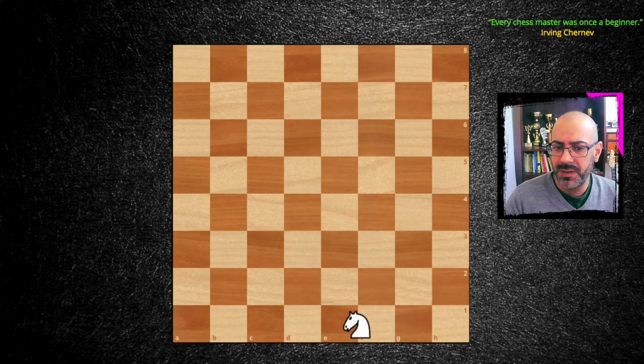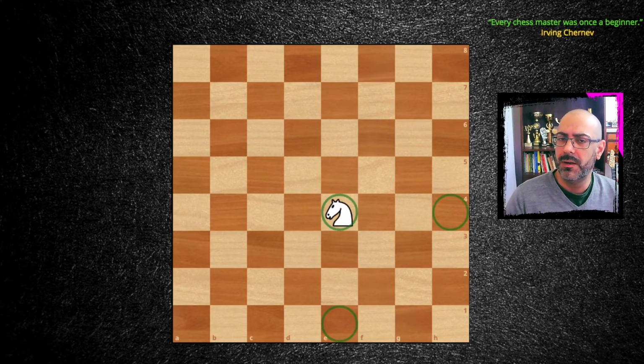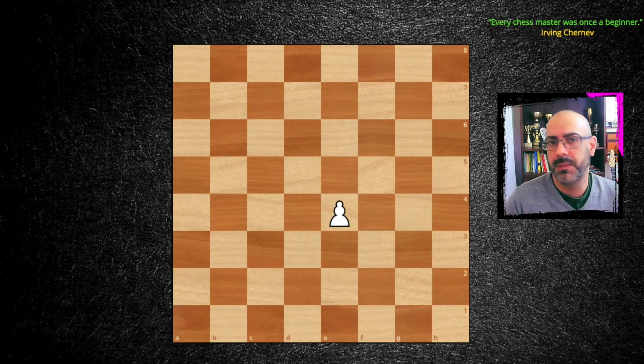So for example, if a knight gets into this square, we see that this square is E4, and we say knight e4. That goes for all the pieces: bishop e4, rook e4, and if it's a pawn, we just say e4. We don't say pawn e4, we just say the name of the square.